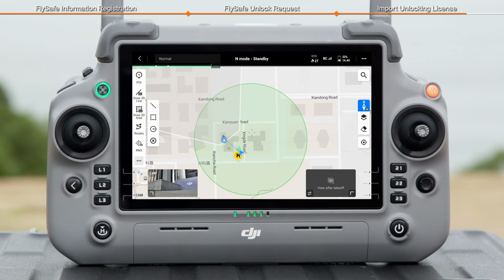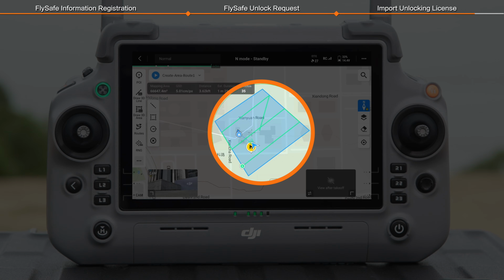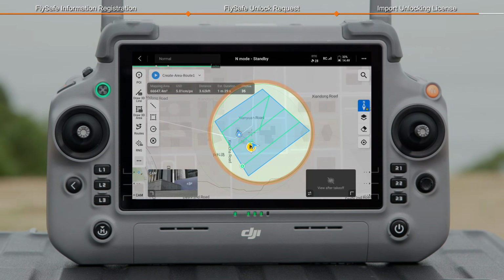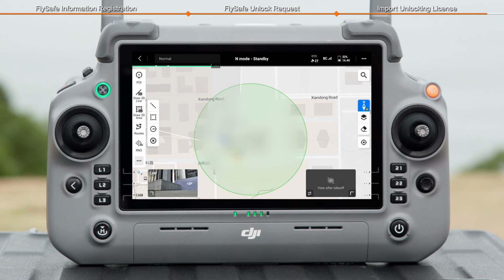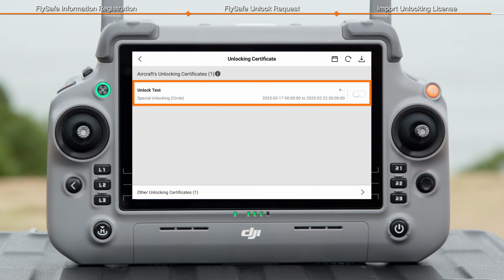Before taking off, make sure the takeoff points, landing points, flight routes are in the unlocked zone. When the drone is not in the unlocked zone, make sure the unlocking license is disabled.